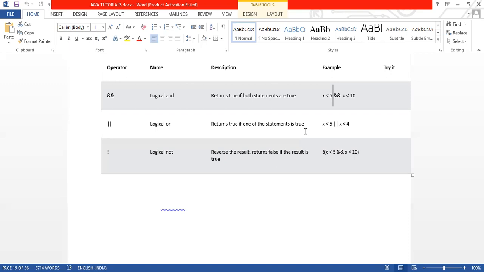Suppose instead of 4, you take 7. Or instead of that less than, you change the operator to greater than. The value of x has to be less than 5 or greater than 4 or 3. If any one of the conditions returns true, then it will return true.